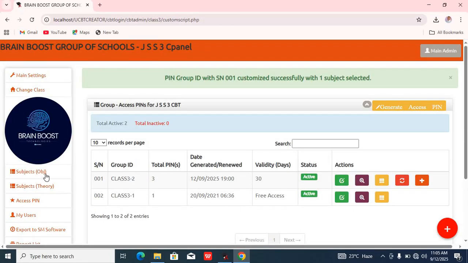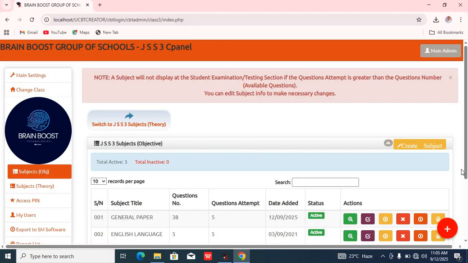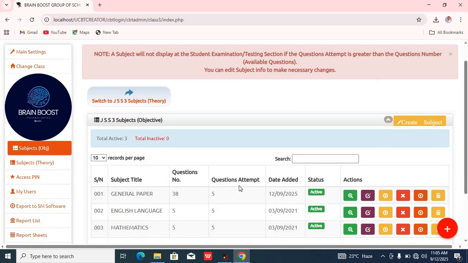Now here, when you have done all these things, before the student can start the exam, you need to click on the subject info. So this general paper, now you move to this general paper. Can you see now? This is 38 questions that I said there. I instruct the software to display 5 questions for the student. So therefore the student will only see 5 questions out of this 38.